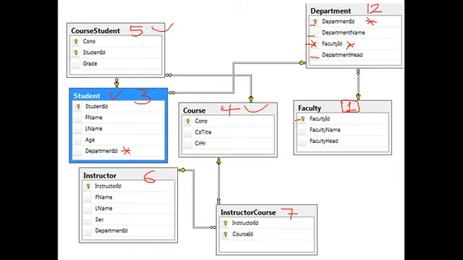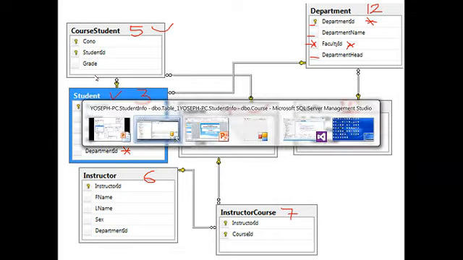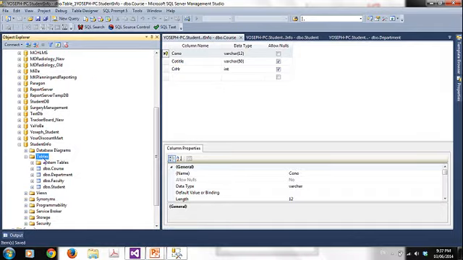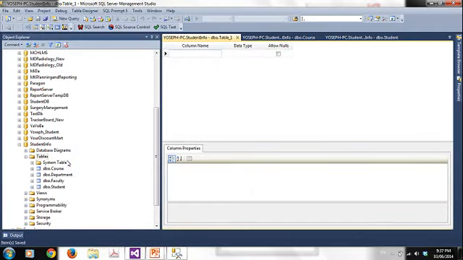Because we created student and course, we can create the course student table. It should have course number, student ID, and grade, based on this example. What you should do is right click on the table and come here. Course number is the first one, student ID is the other one, and grade is the other one.